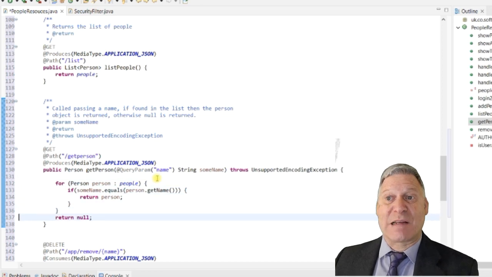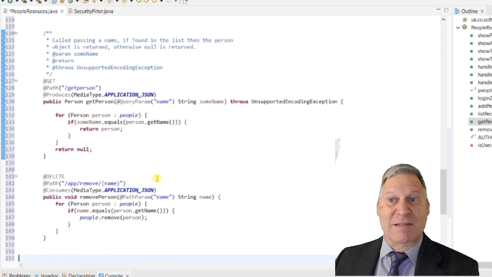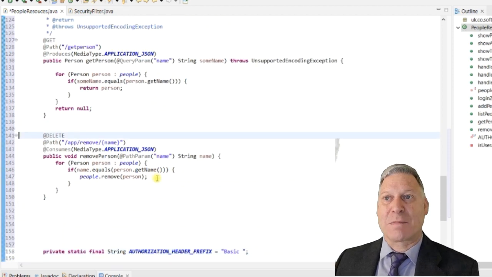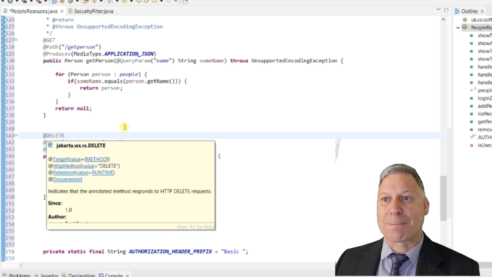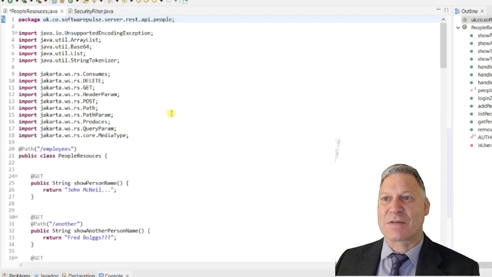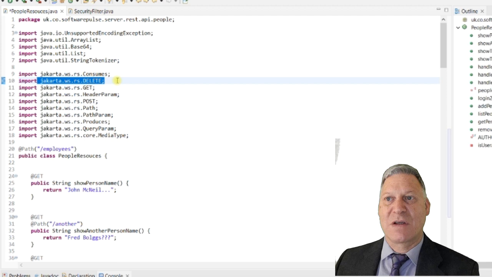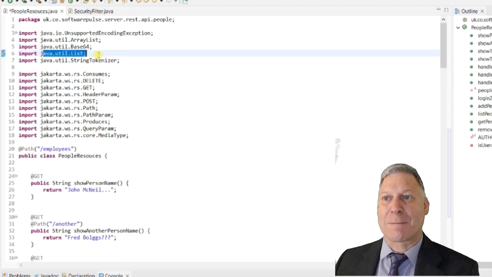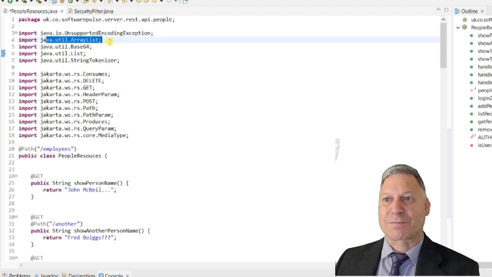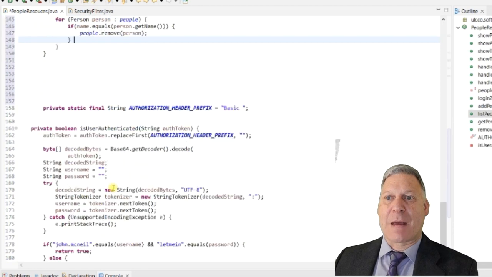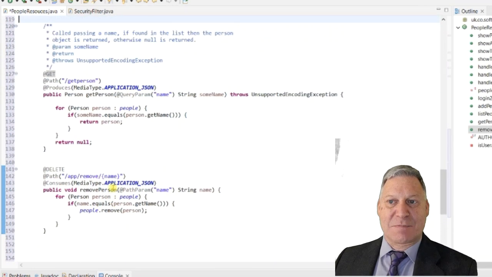Then we've got an @delete. Again, I had to import. Let me just go up and show you the imports. Oh yeah, there it is. Jakarta WS delete. I've imported that. I've imported the Java util list and a Java util array list. So we've added the @delete.